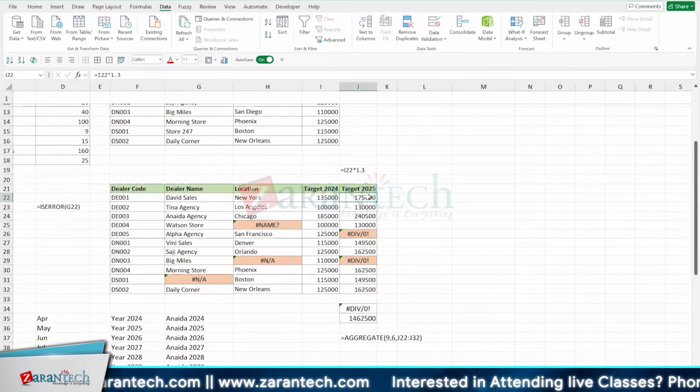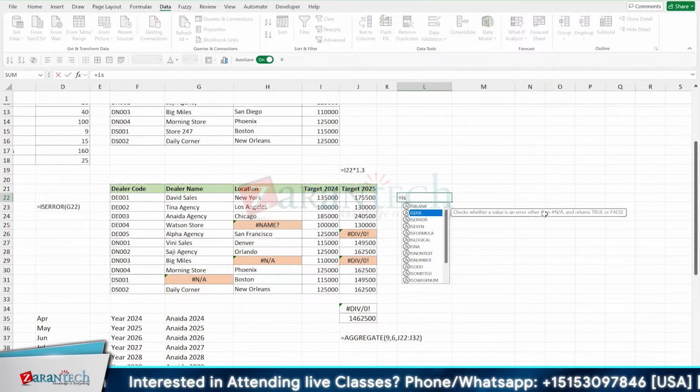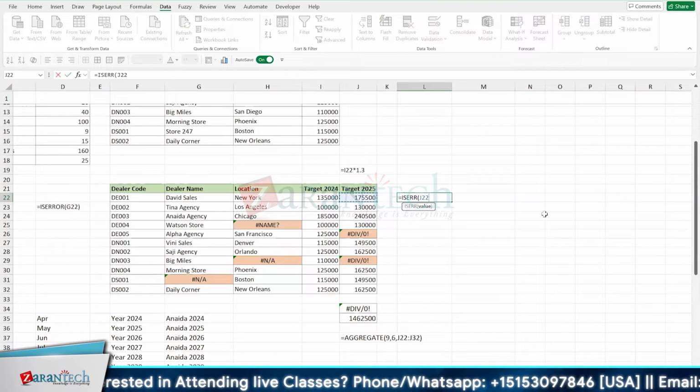That's the formula for this place I told you earlier. Now see how to count the errors. Let me tell you how to count the errors. Let me tell you the difference between ISERROR and ERROR also. If I say equal to ISERROR, for example, I can find out the error over here.